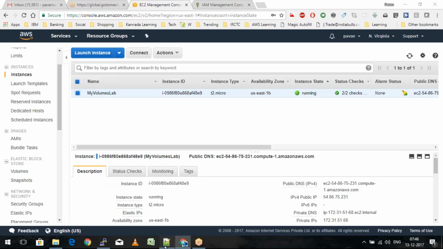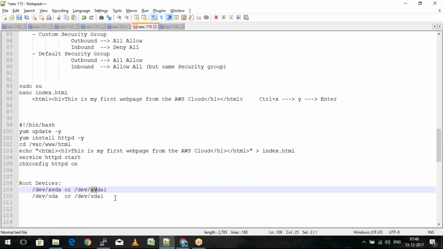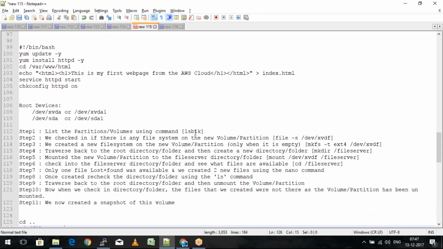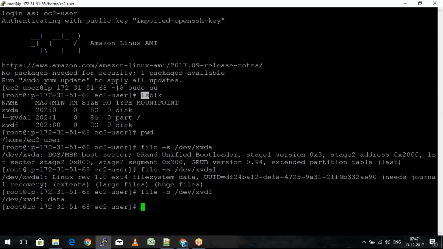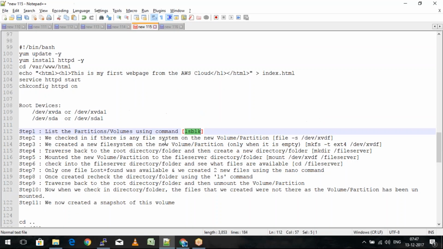Okay, I'll just put down the steps that we are going to do. The first thing is, how did we check what are the volumes or partitions available for my EC2 instance? We basically used lsblk, right? If you remember, I used lsblk as a command to list out all the block devices that are attached to this EC2 instance. After that, I tried to check if there is any file system created. How do we check it? Basically, the command is file -s, and then whatever volume you want to check. We specifically checked for /dev/xvda, and then we also checked it for /dev/xvdf.